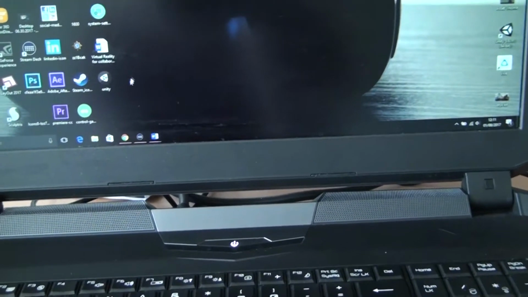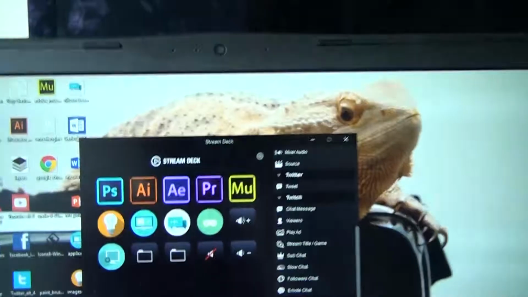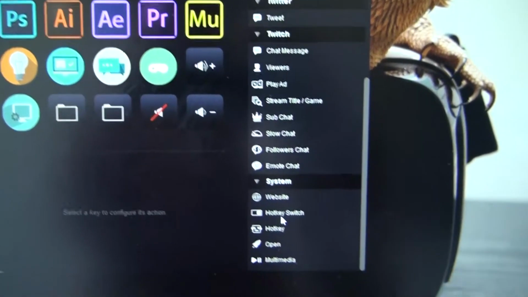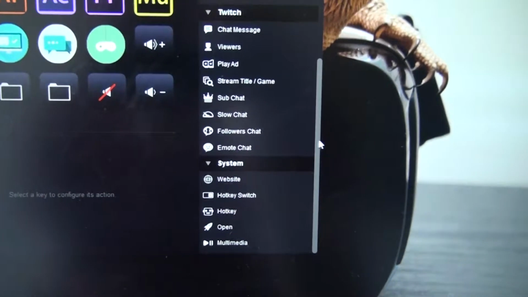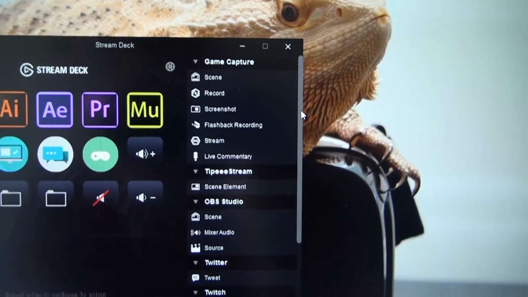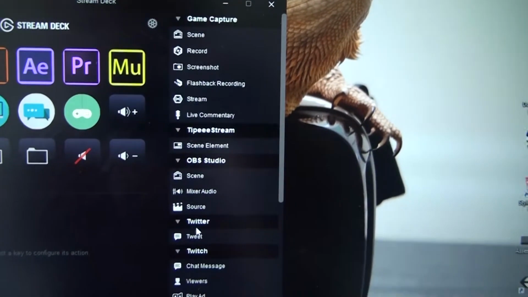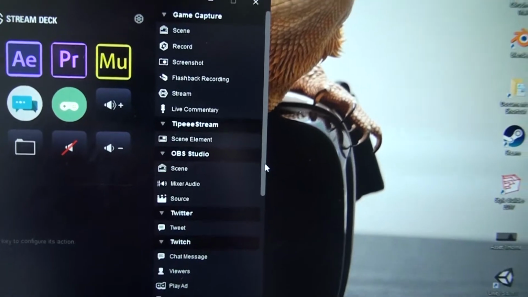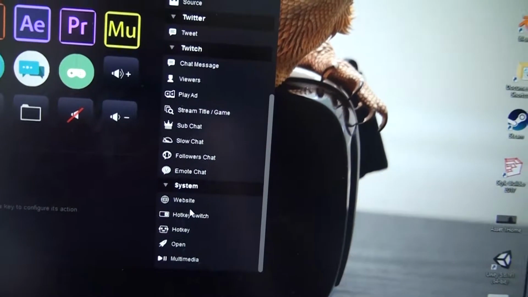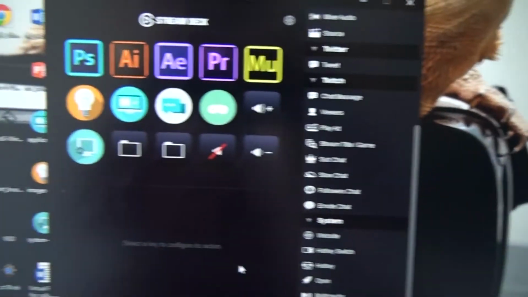So if we go over to the machine here and we open up the software, you'll see we have our configurations. What I've mainly used has been the system tools. It's important to note that this deck is mainly built for live streaming, so that's why you've got a lot of these captures and OBS and Twitch and all that. But you can very easily bypass all that using hotkeys and switches and opens, etc.